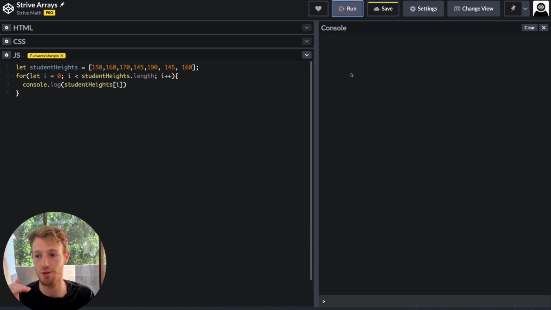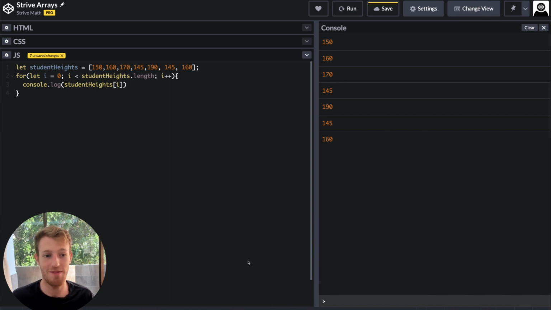And now what we'll see is we're going to get each individual element coming out. 150, 160, 170, 100. See, working the way we kind of expect it to. And now you can start to see, okay, now we're able to access each individual element, and we're not necessarily needing to add studentHeight of 0, 1, 2, 3, 4. That's all being handled for us within this for loop.